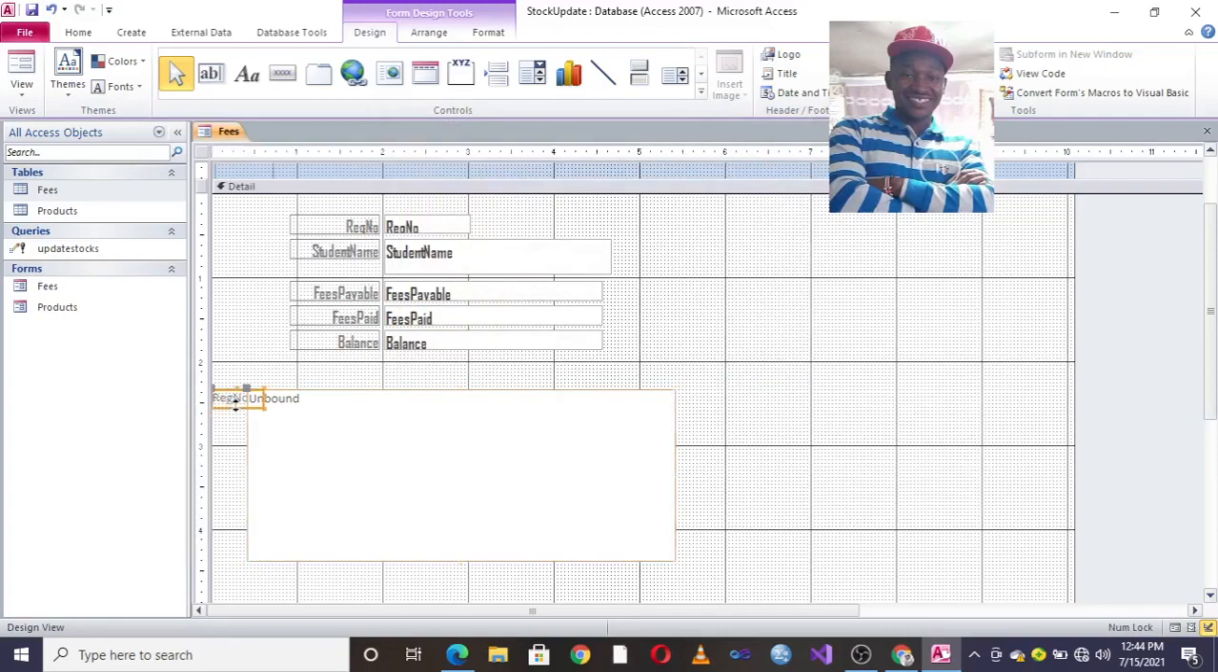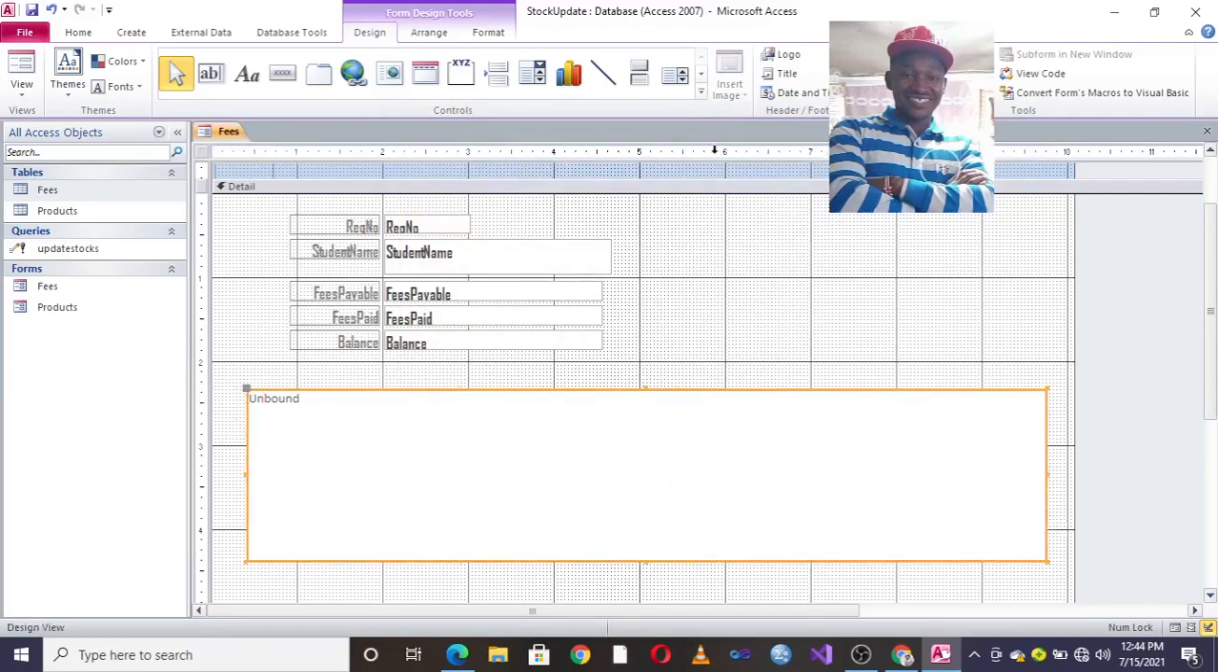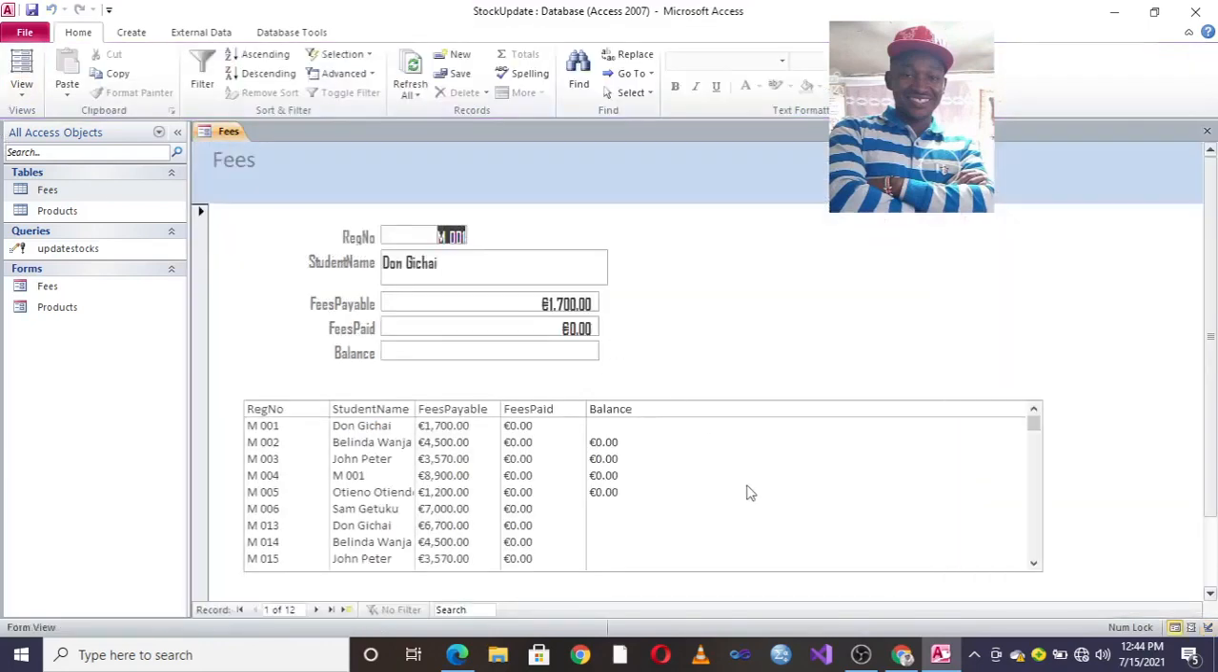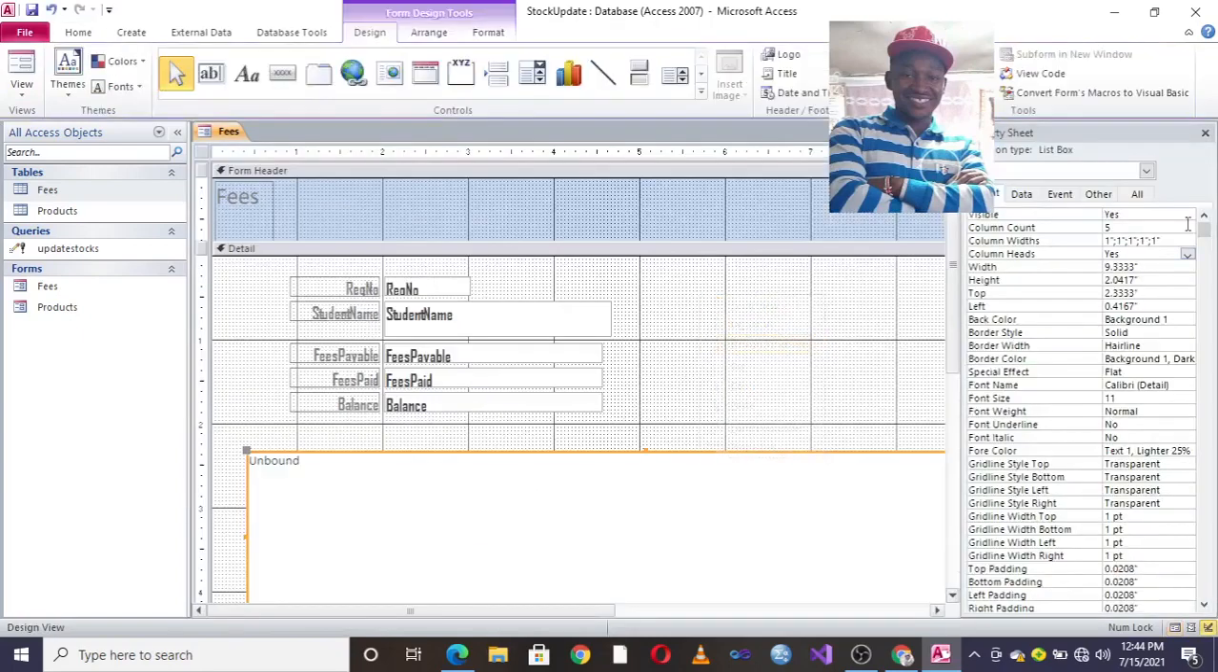Then remove the label. Hit this one, increase the size, go to properties, then go to format here, make sure this one is yes, that is the column heads, then run your form. Therefore, this is what we have so far, but you can still add the font size.